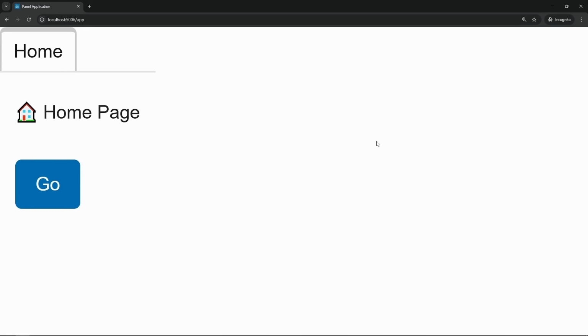As you can see, we now have a tab at the top labeled Home, and when we click on it, we see our home page content with a blue button inside. Even with just one tab, you can already see how this structure can help organize different parts of an app.